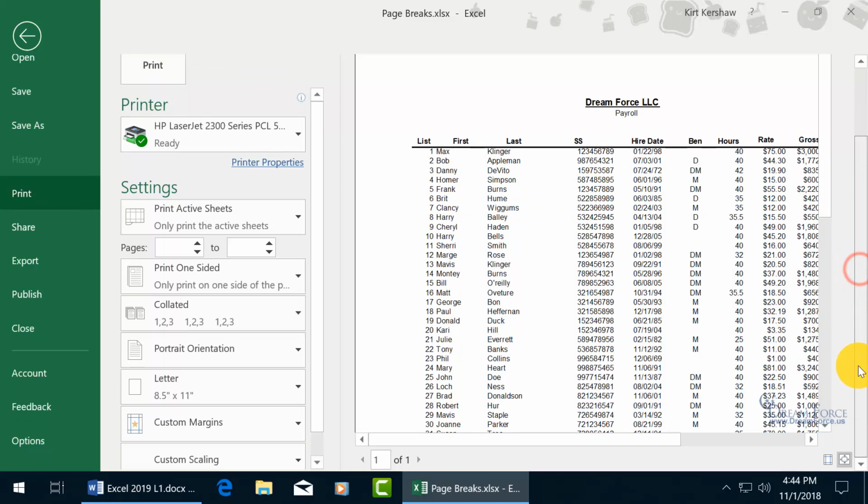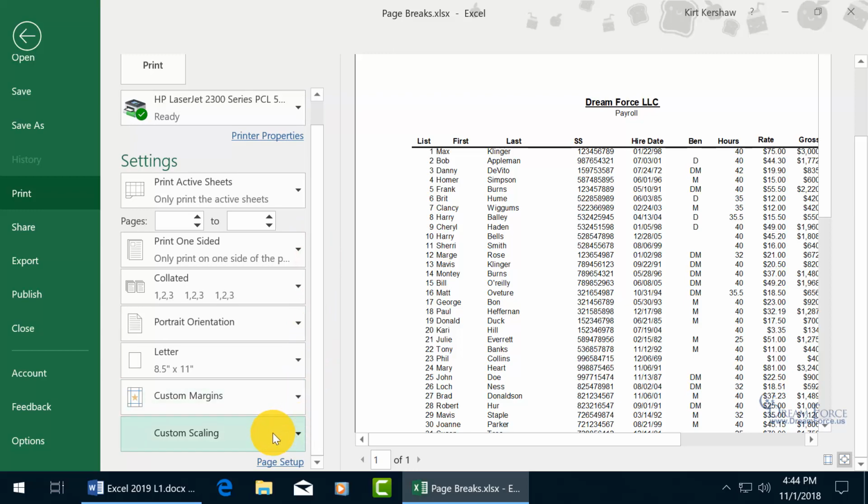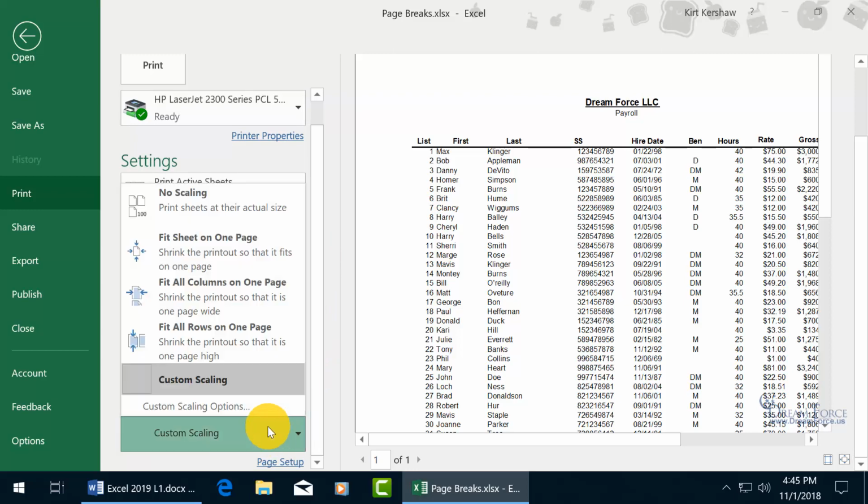Now if you want to go ahead and adjust it here, because you're like, no, I don't want 70%, I want to go back to 100%, you can scroll down to the bottom. You have custom scaling that you can click on. So you've got the defaults here if you want to fit it on one sheet, which we've already done. We have no page breaks. You can fit all columns on one page, fit all rows on one page.